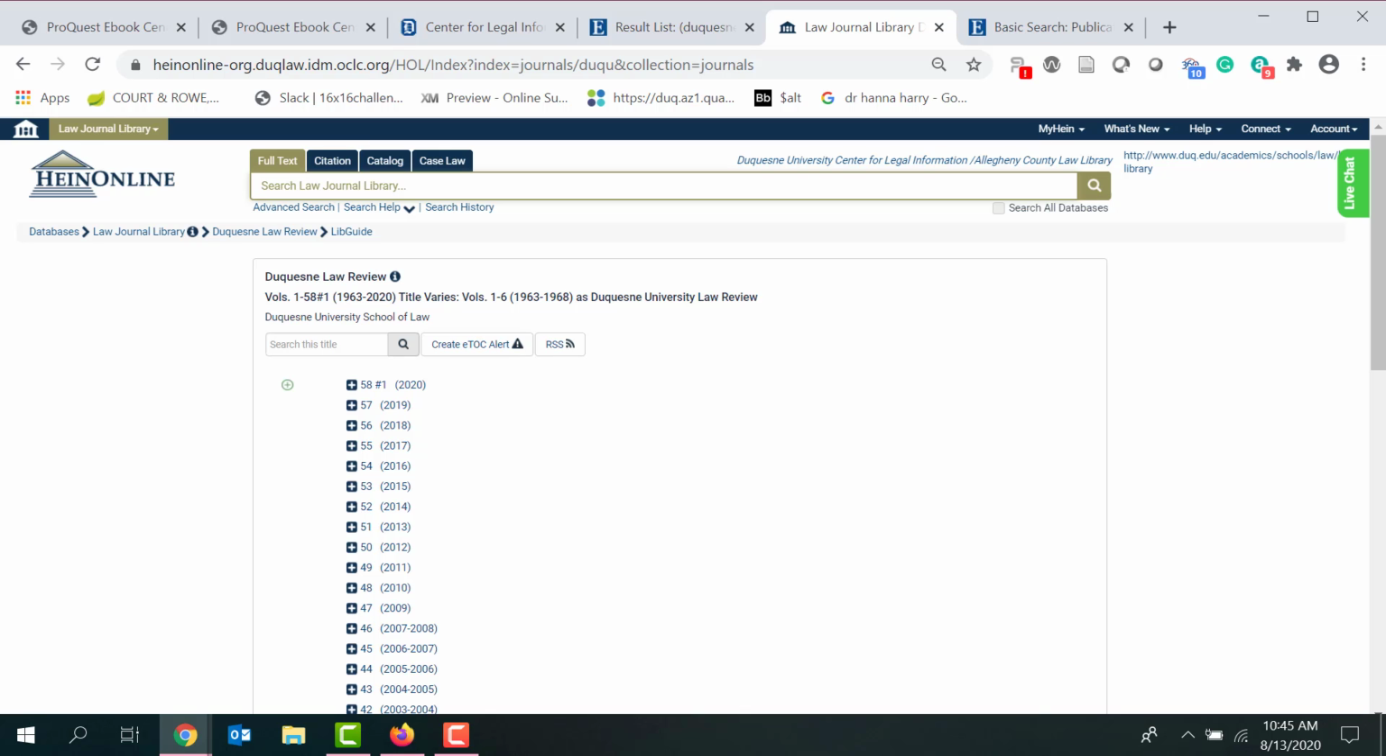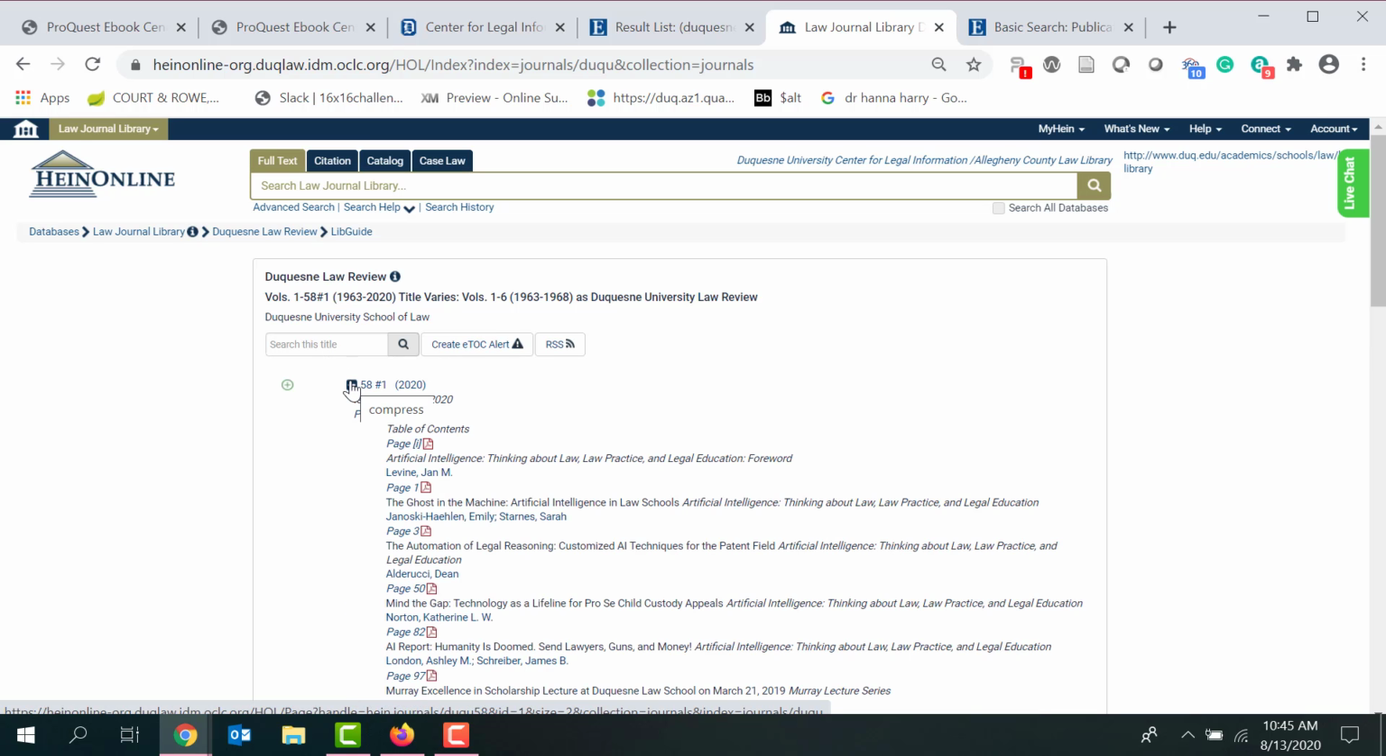And here is the Duquesne Law Review in Hein Online. I had to authenticate using MultiPass to get to this screen. If I expand, then I can look at the individual articles. And there are the articles for the most recent issue. I'm going to go back to the library's website to wrap up here.